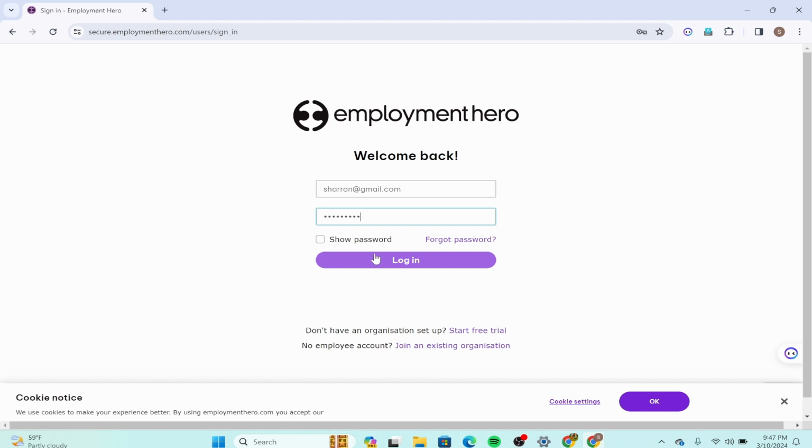But if you have forgotten your password or lost access to your password, click on this forgot password in order to recover or reset it. And if you do not have an organization set up, you can still start the free trial by clicking on this option. And if you are not an employee account, you can also join as an existing organization by clicking on this option. This is it, guys.